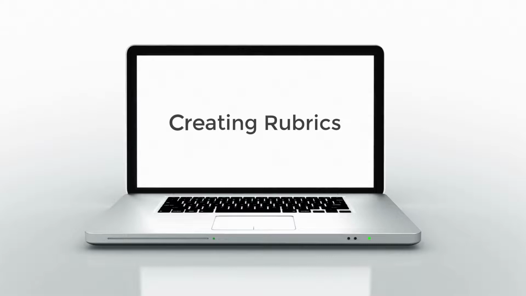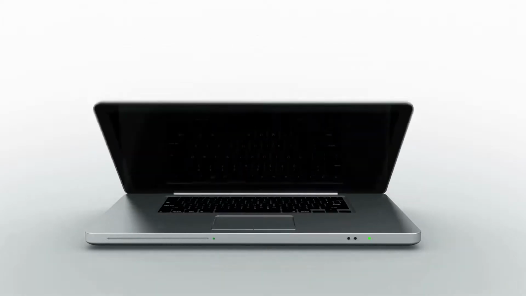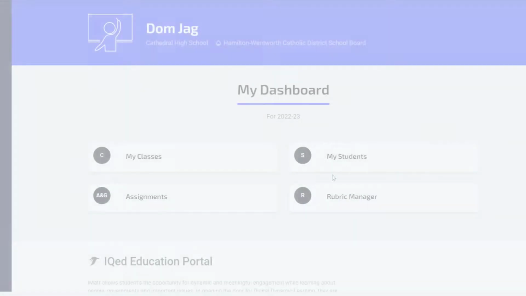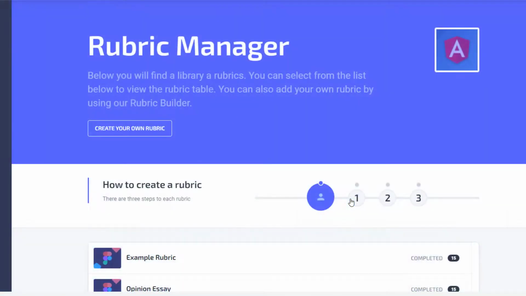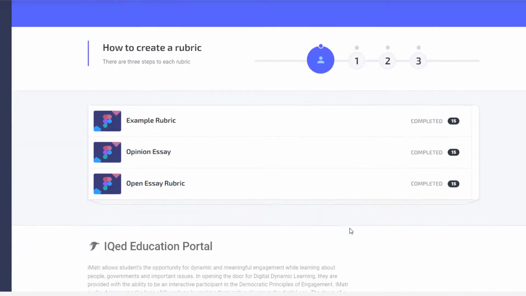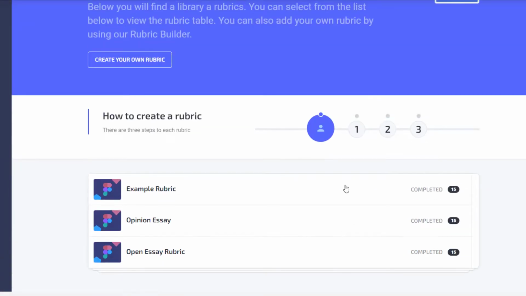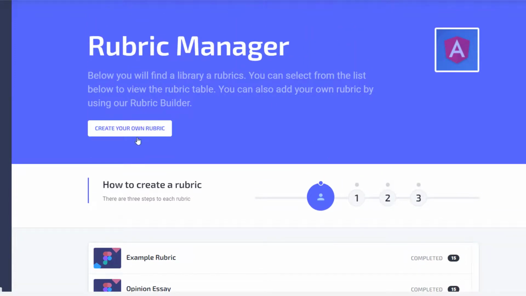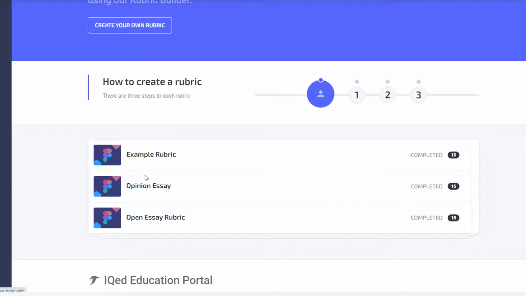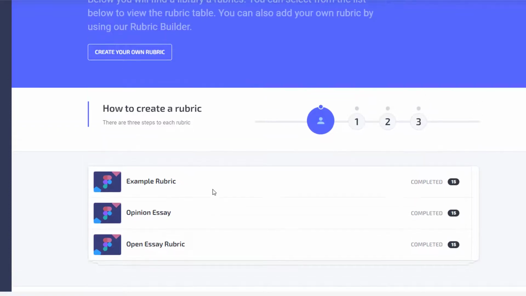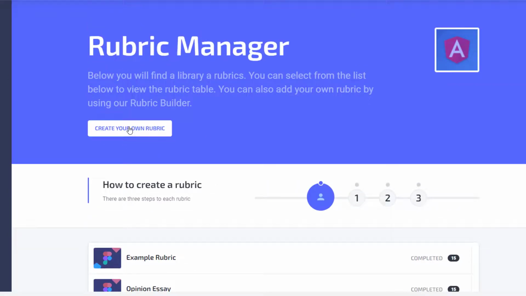The Rubric Manager allows you to create a marking schematic for each of your assignments. You can assign a different rubric for each assignment. Many rubrics that are attached to your school are accessible in Rubric Manager. Simply click a rubric and it will take you to the rubric builder. If you wish to create a new rubric, click Create Your Own Rubric.